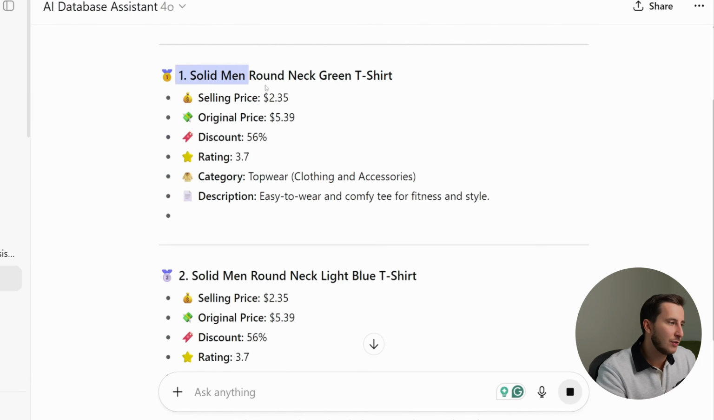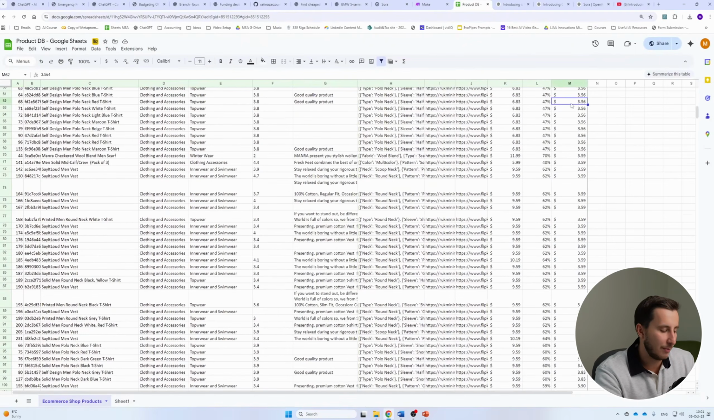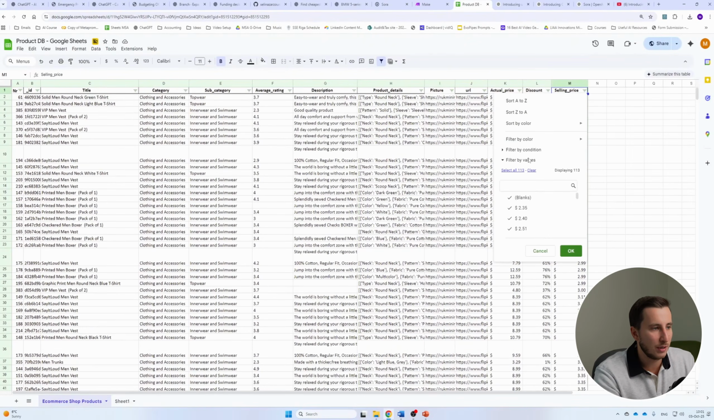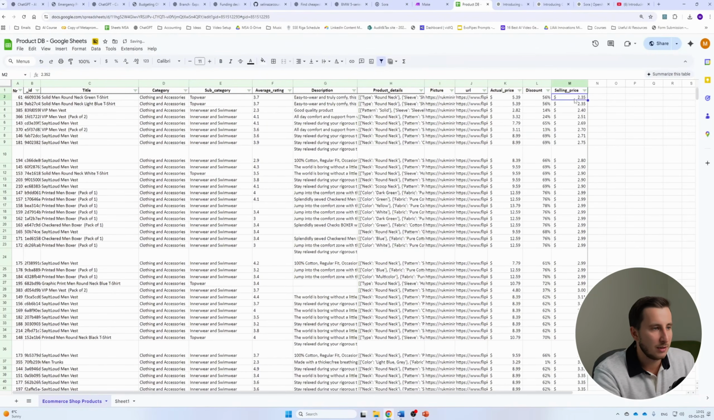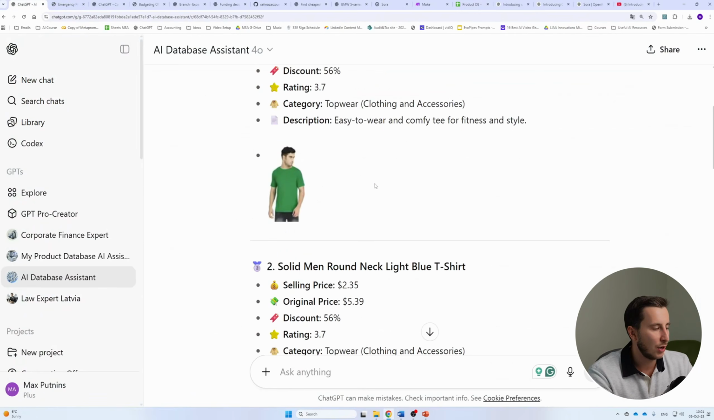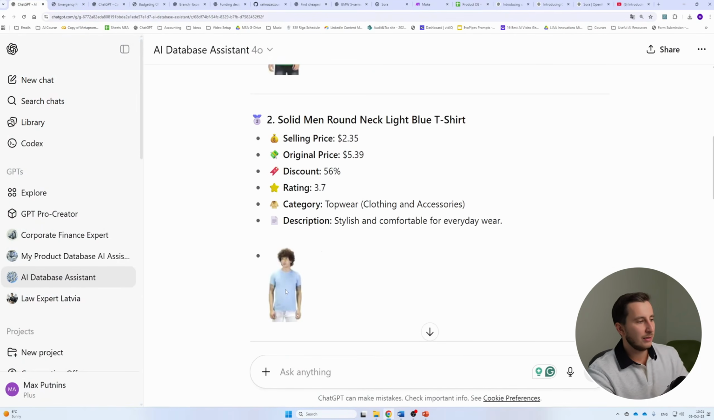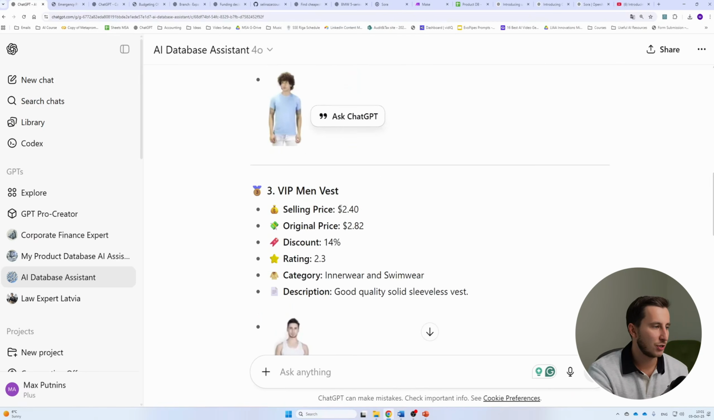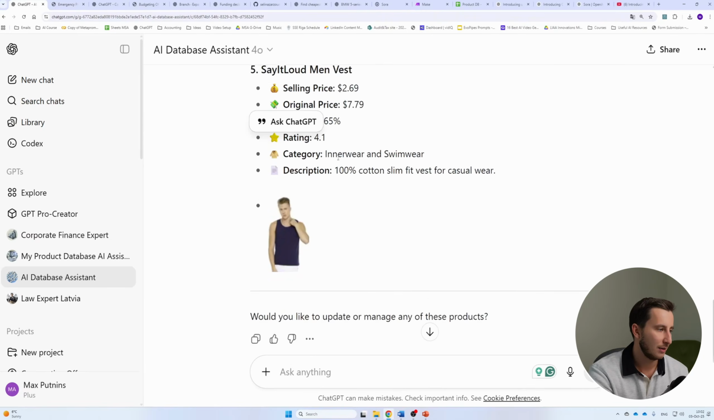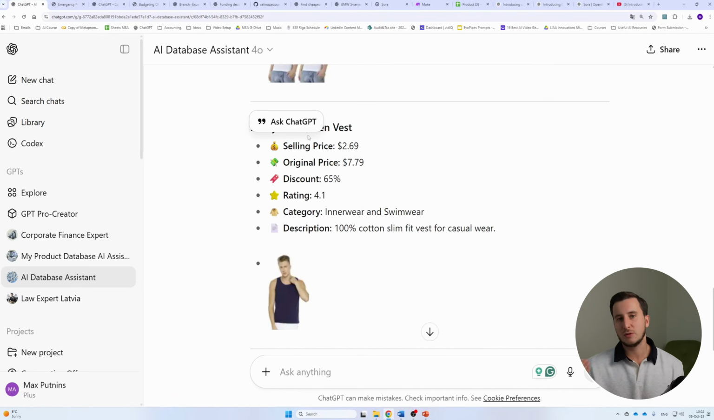It was able to retrieve this information from my database. For example, here it says the selling price is $235, solid man round neck green t-shirt. If I go to my database and sort this from the cheapest, from A to Z, these are the cheapest options: $235, solid man round neck, light blue t-shirt. So those are the 2 cheapest products in my shop. The next one is a Vipman vest and 2 Vipman vests, etc. So this is exactly what I've done.